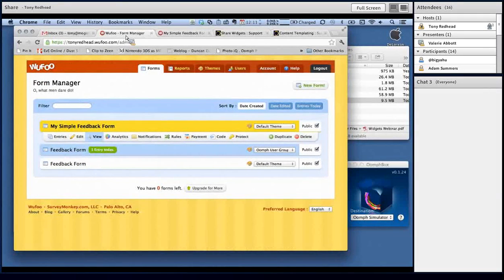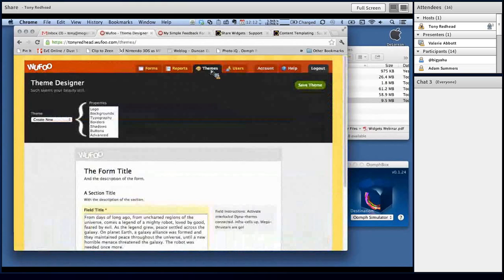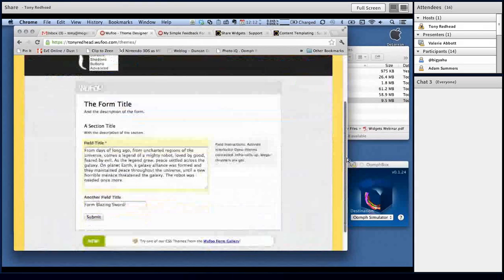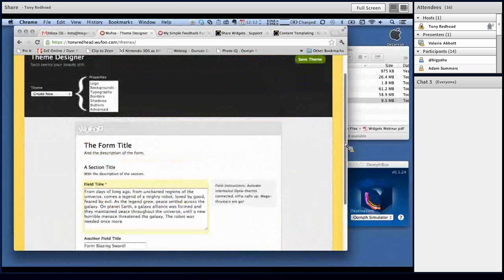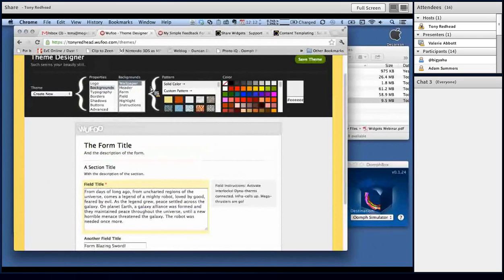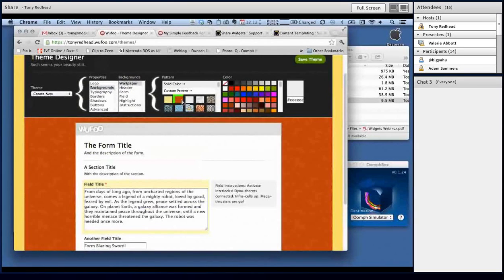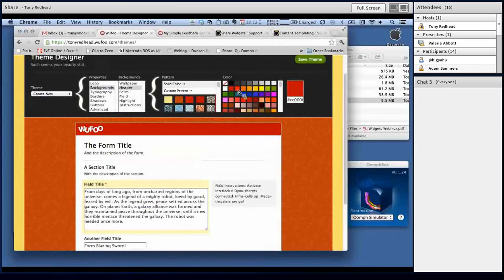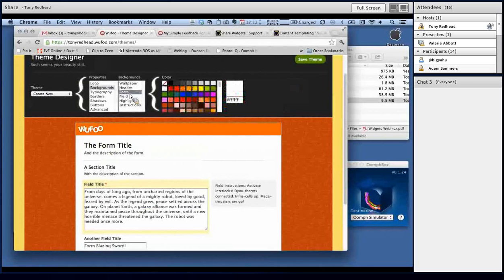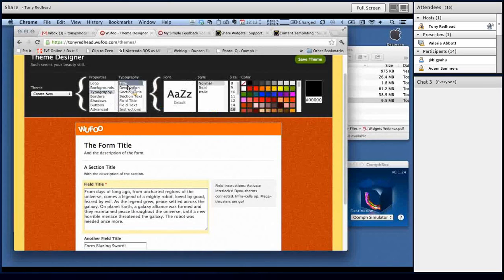The other thing you can do is set up your own themes inside here. So for instance, if I come over to the themes area here, this is showing me the basic theme for the form that I've just made. I could create a new theme, and we could say, okay, we want something loud and garish in the background, and in the header I want an orangey sort of color to complement it. For the forms, I can change the typography, the title, the different types of styles.